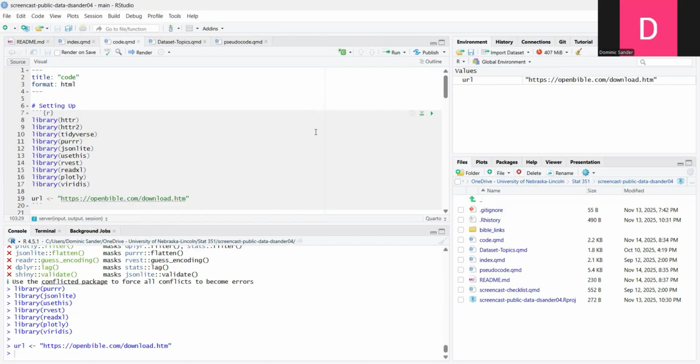So I had to go look through different sites to try to find an API key or just an open source that I could scrape from.